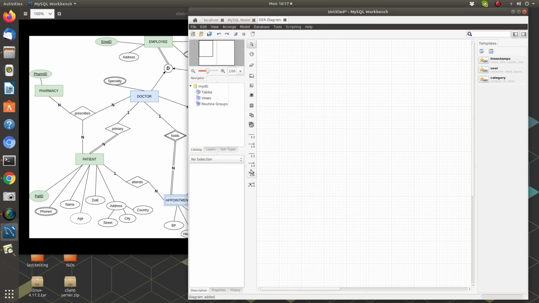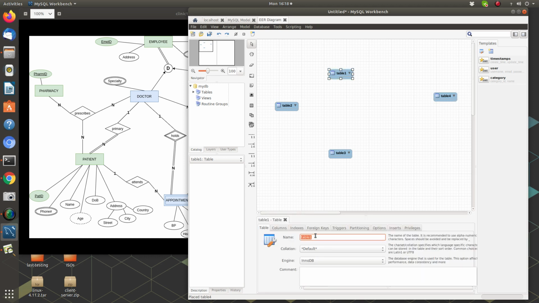So here we have a little toolbar, and along the toolbar we see something that looks like a tiny table, and sure enough that's what it is. So we'll place the ones we're going to make: employee, pharmacy, patient, and clinic was kind of over here. Now you can double click on these and it opens a menu at the bottom where you have lots of tabs for all kinds of information that you can enter about your table. But of course the most important thing is its name.